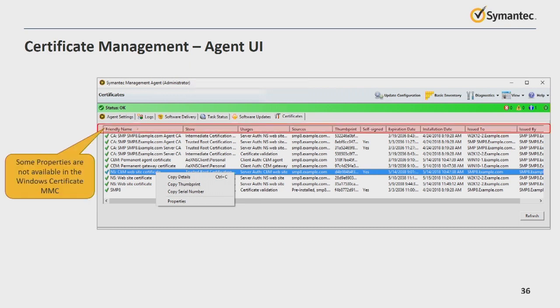The types of properties you're seeing here are, as it says right here, the friendly name, the store, the usage, the source it came from, the thumbprint, self-signed or not, when it was installed, when it is expiring, issued to, and issued by. So it's a lot of information that you would get if you had to go into the Windows MMC, double click on it and get the properties. This doesn't just show our certificates, it shows anything to do with the agent itself.